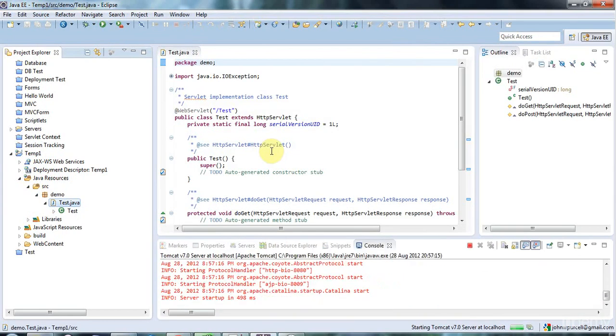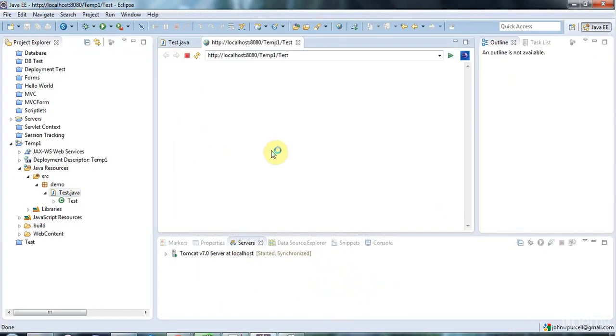What happens is there's going to be a URL that maps to that servlet. So here I am running the servlet, and in the URL /temp1, we call this bit of the URL the context root, followed by slash and the servlet name. In this case that is the URL by which I can access the servlet.